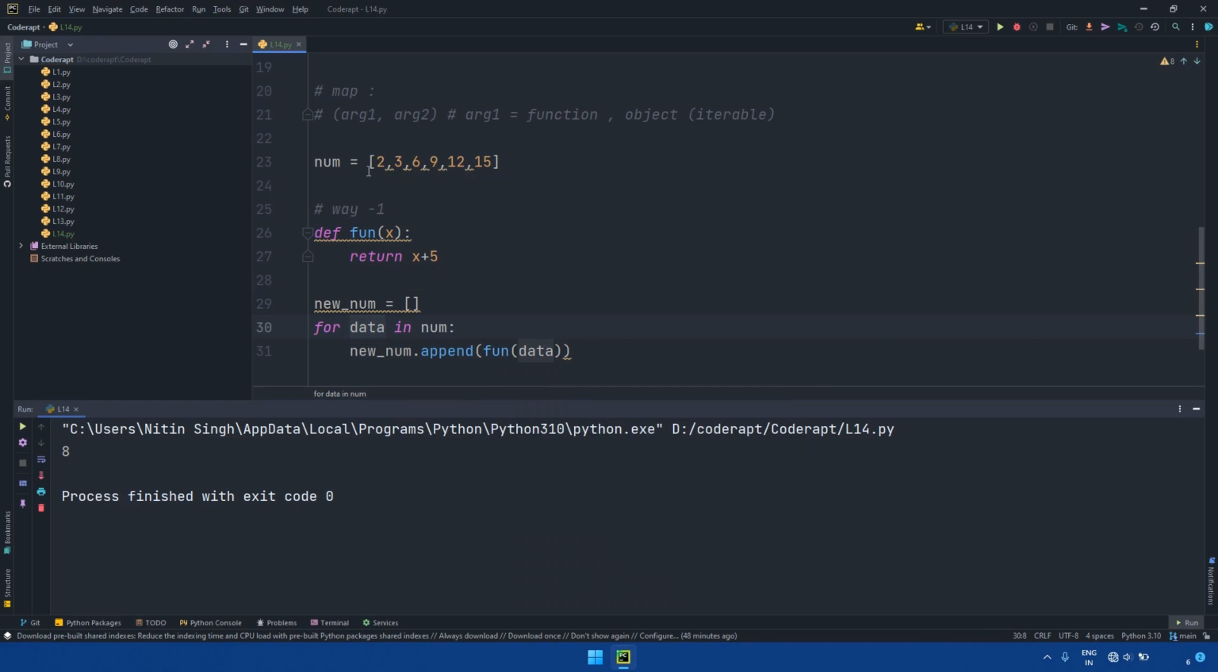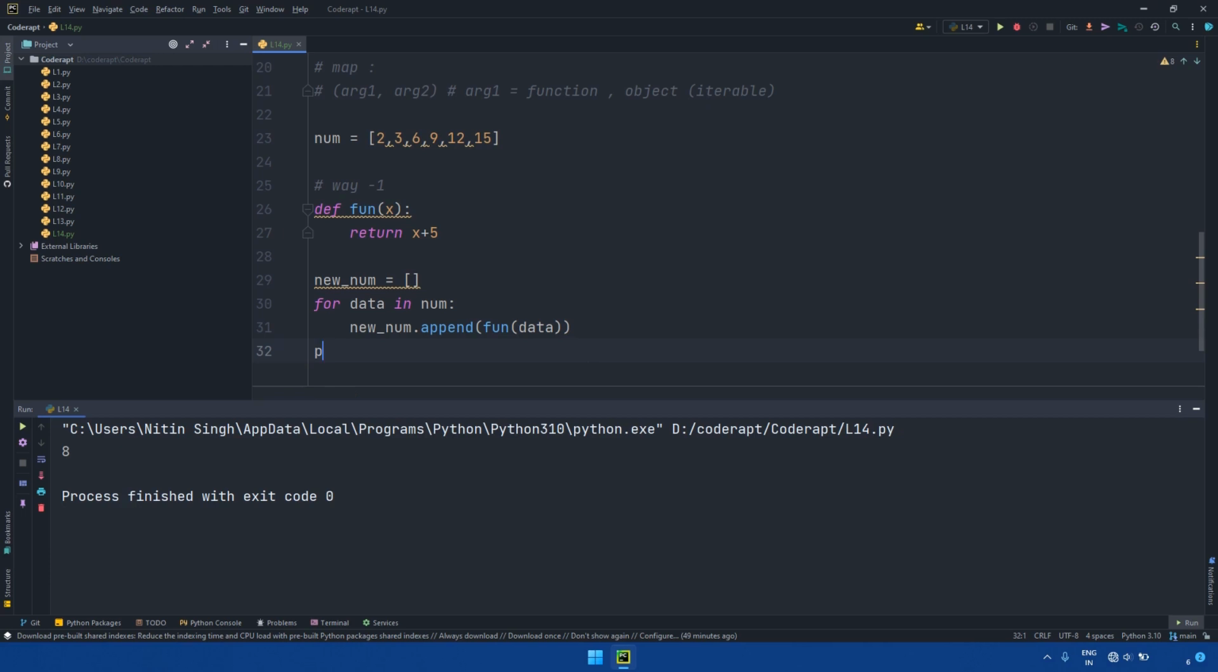Now this data will have all these numbers one by one, and it will go into this function. This function will return plus 5 of that number. The first time it will take 2 and return 2 plus 5, 7, and we will store it in new_num. After that it will take 3, and 3 plus 5 is 8, and we store it in new_num. So now if I print new_num and run this code, you can see that I got plus 5 in all the numbers of this list.